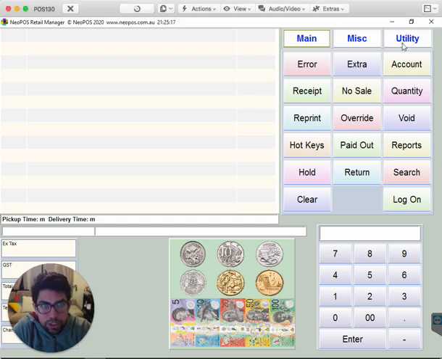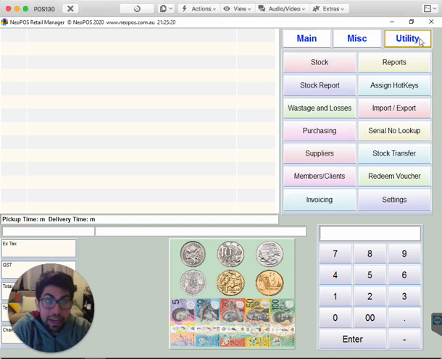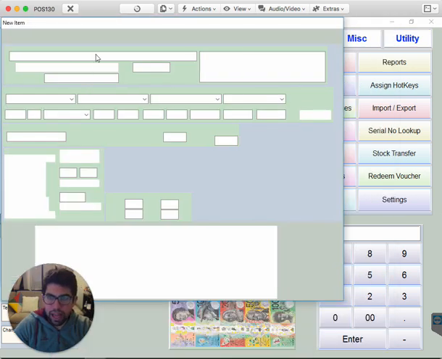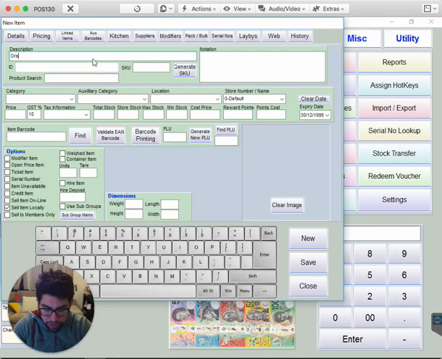So the way we want to do that is by going back under utility, then stock, then new. We'll add in the description as we did before. We'll add in a different category, we'll call it fruit, and the price we'll say, I don't know how much oranges are going for, I'll say $8.99 per kilo, right?